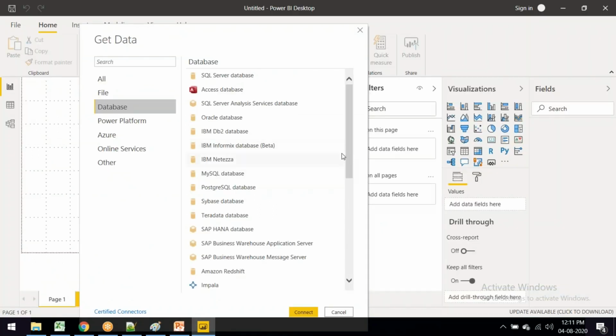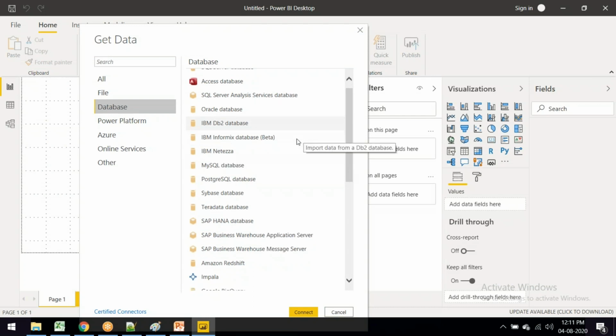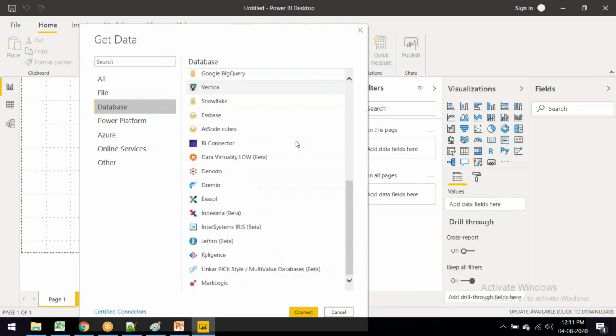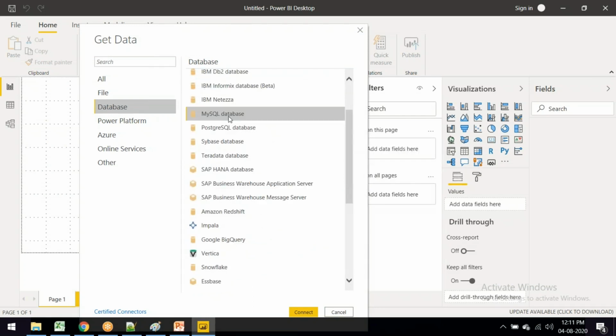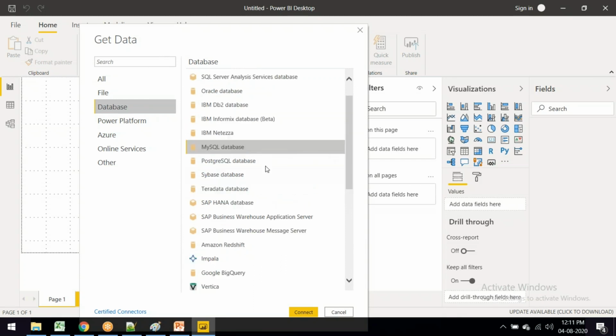You can use MySQL, no issues. You go to this database, and the MySQL database option will be there. You can connect here. Click on MySQL database, and you will be able to connect to MySQL, right?